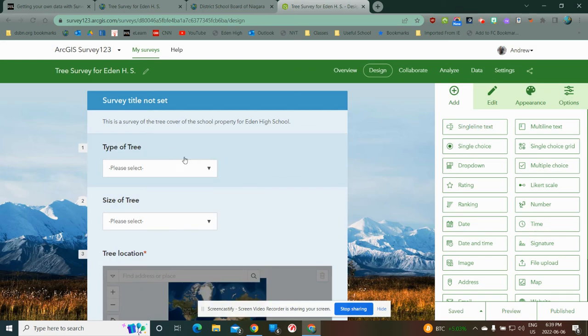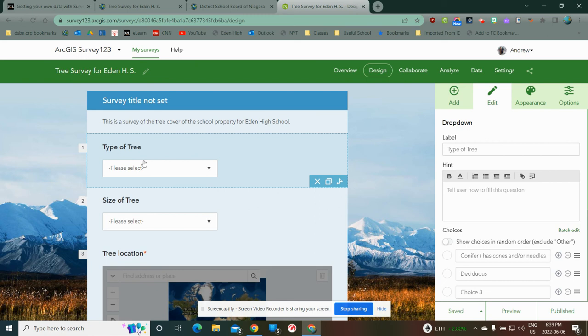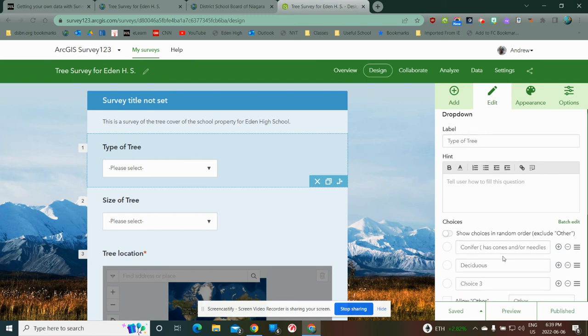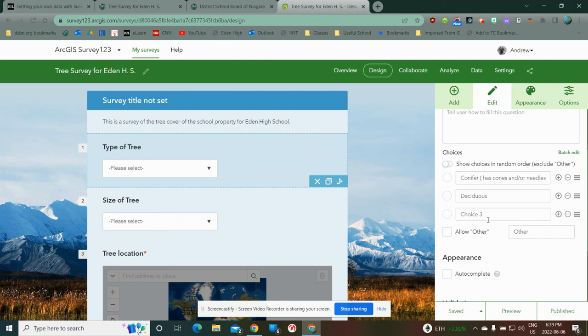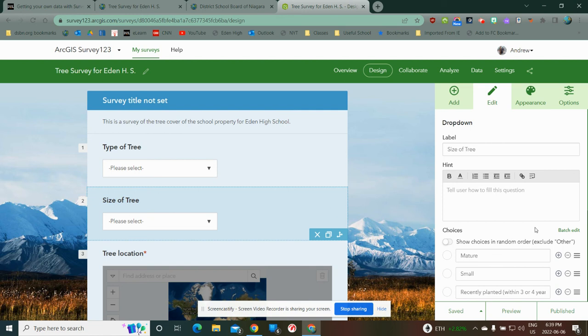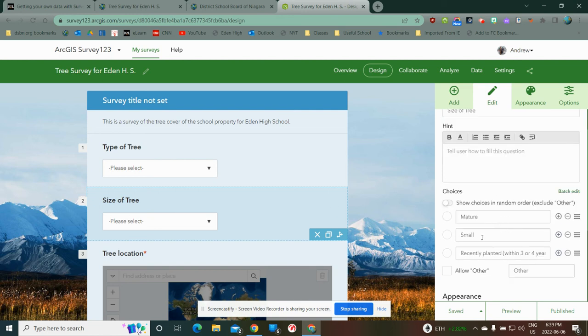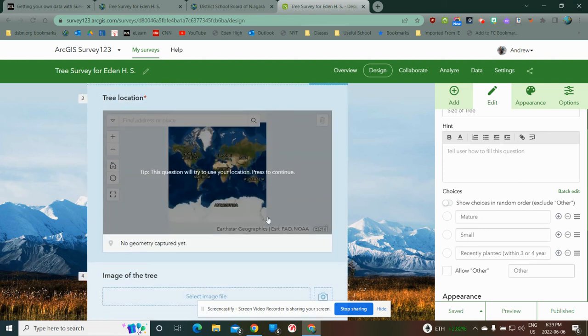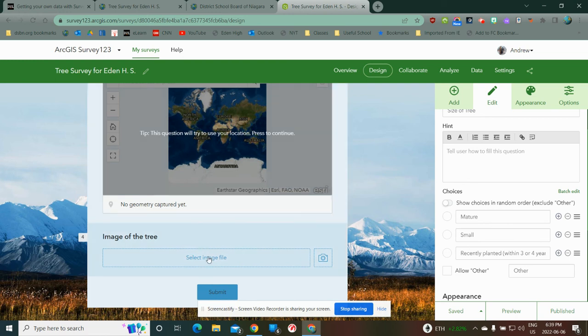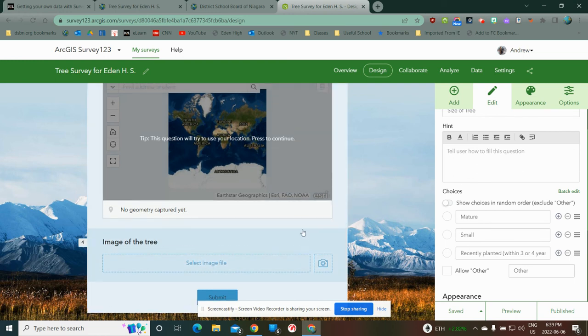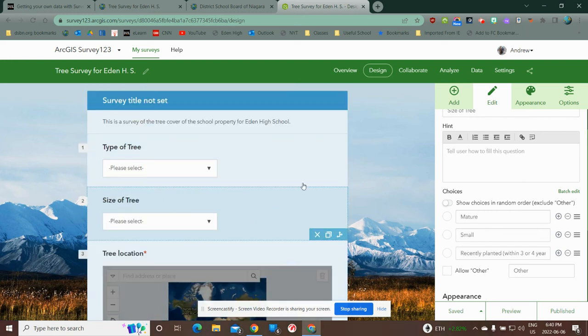And I've come up with a couple of different questions. So the first one is type of tree. And so I've got a drop-down selection of conifer, deciduous, or something else. My second question is: is it a mature tree? Is it a small tree? Or is it a recently planted tree? And then finally, we want to figure out where the location of the tree is, and if possible, collect an image.